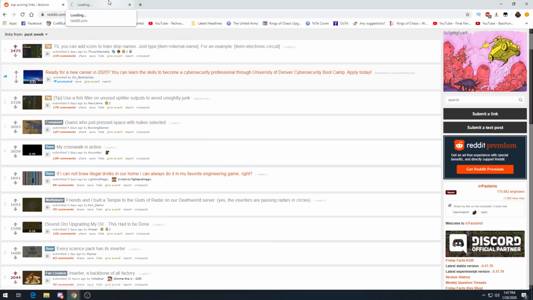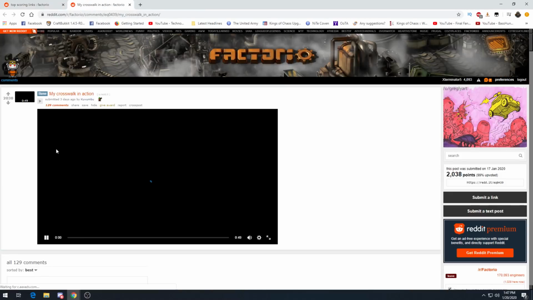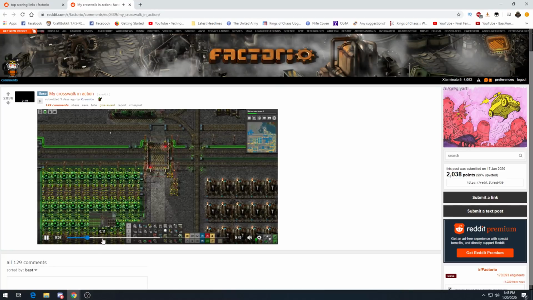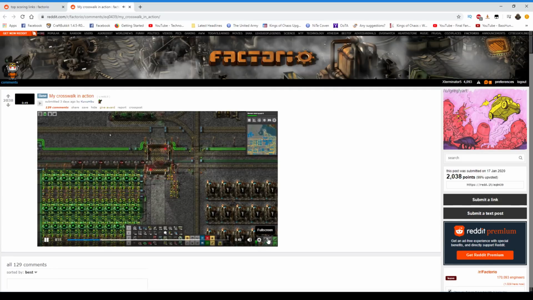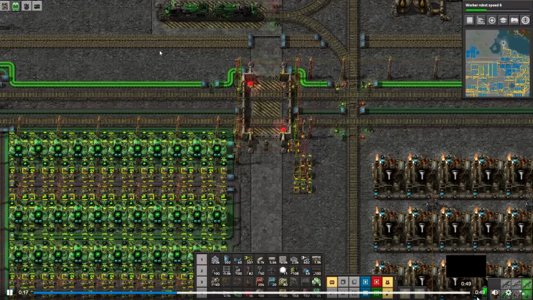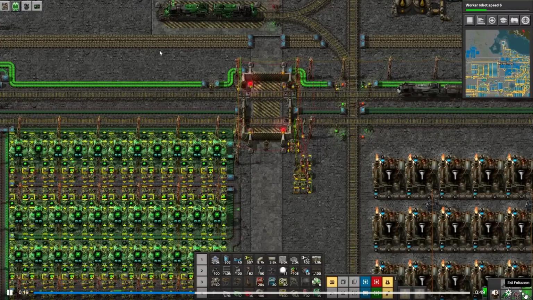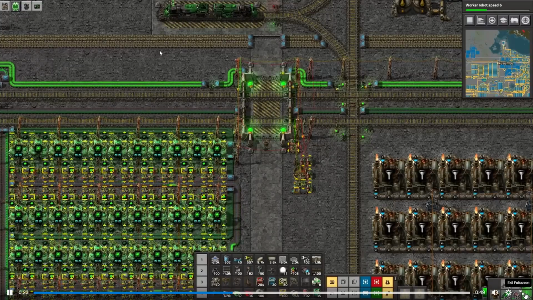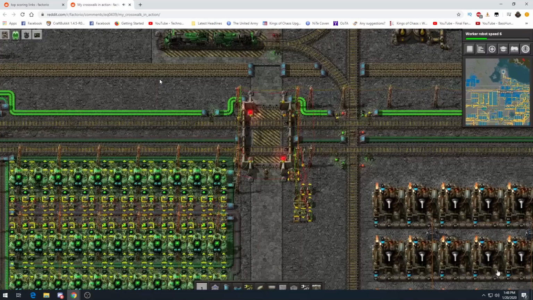My crosswalk in action. Oh, this is really cool. I've watched this already, but this is super cool. And this is in-game sound, I think. They have a programmable speaker somewhere. I think? Yeah, it's right here. I need this. Probably wouldn't save me still, but I need it, because I'd probably get impatient and just walk past it like an idiot.